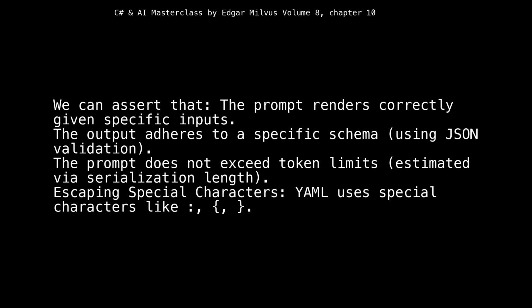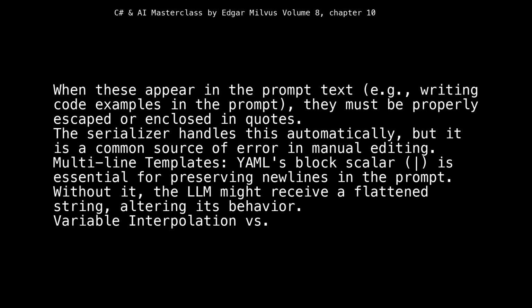Escaping special characters. YAML uses special characters. When these appear in the prompt text, for example when writing code examples in the prompt, they must be properly escaped or enclosed in quotes. The serializer handles this automatically, but it is a common source of error in manual editing.